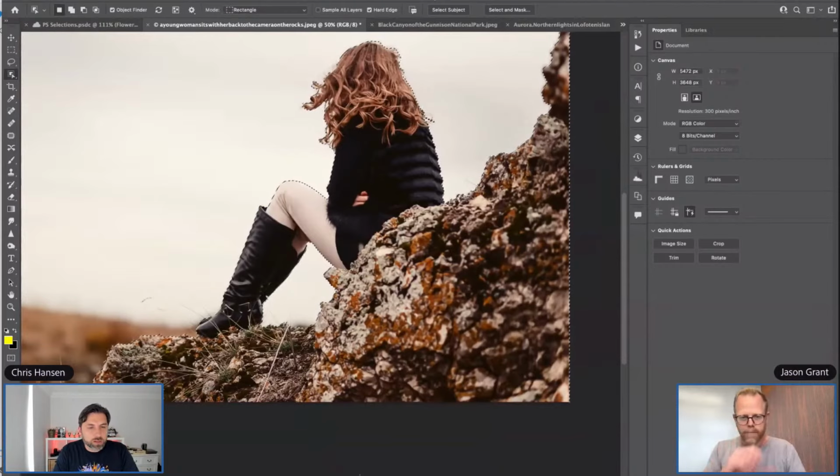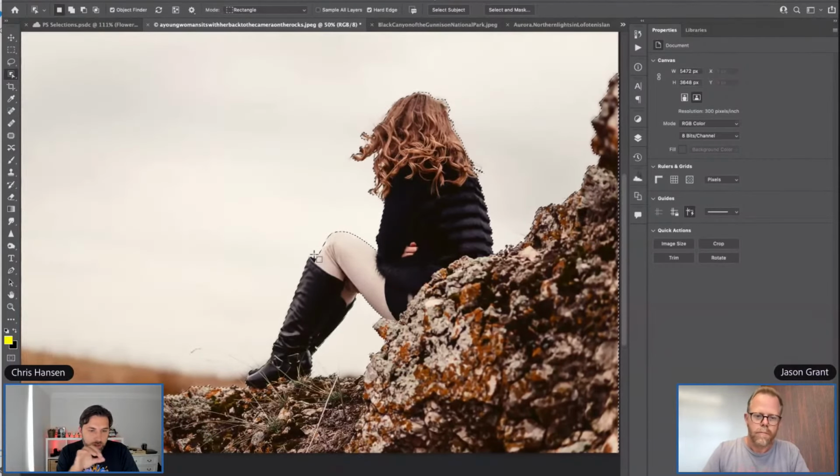Yeah, that's really interesting. So it picks up the textures, not only the textures, but even the coloring of those areas, and can identify that it is different.